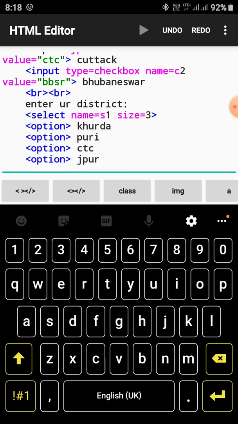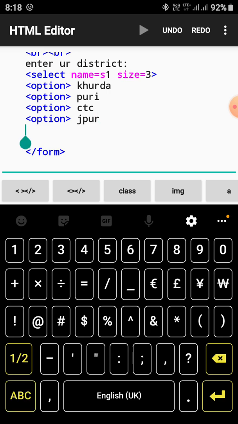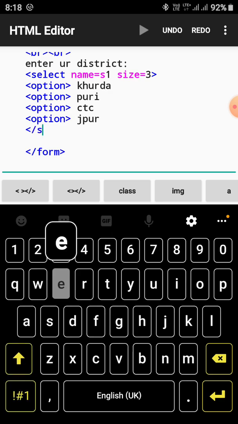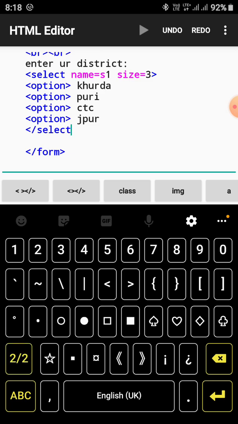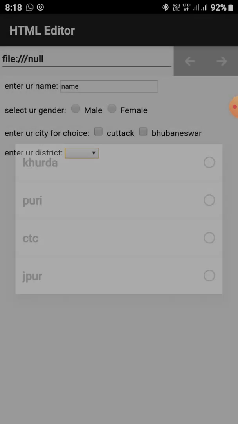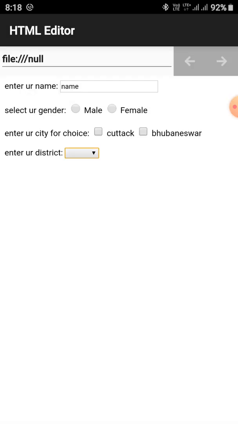Okay. Select, did I end it or not? No. I have to end that select tag also. So select tag I end. Check now, students. Understood how it is coming? But it is showing a combo box, students. It should be, sorry, it should be a list box.